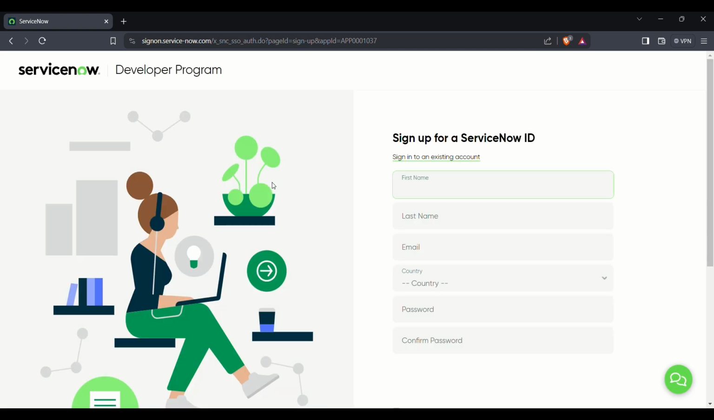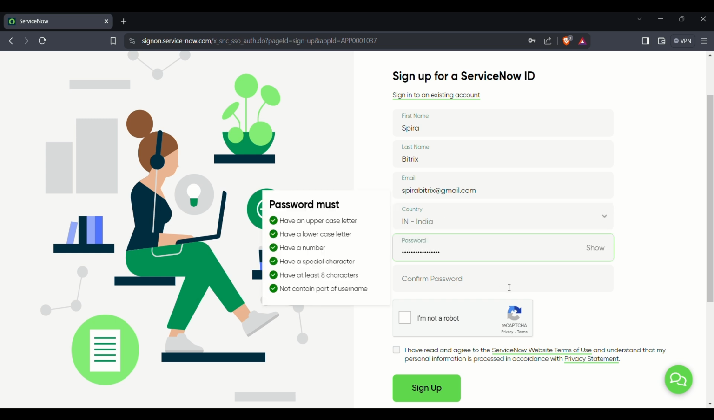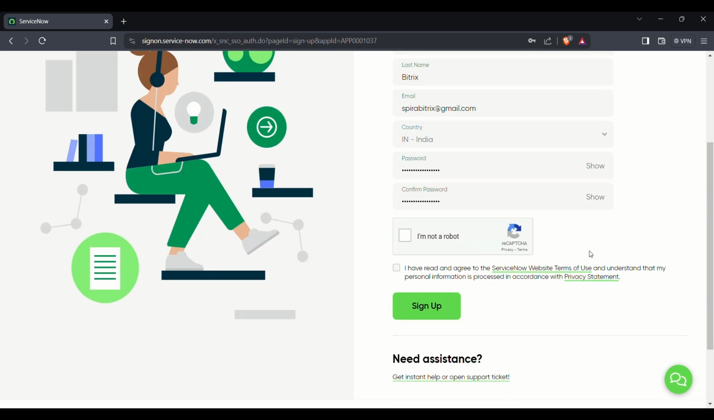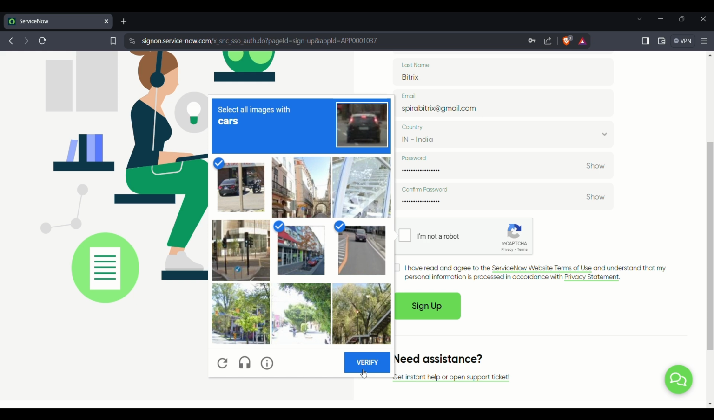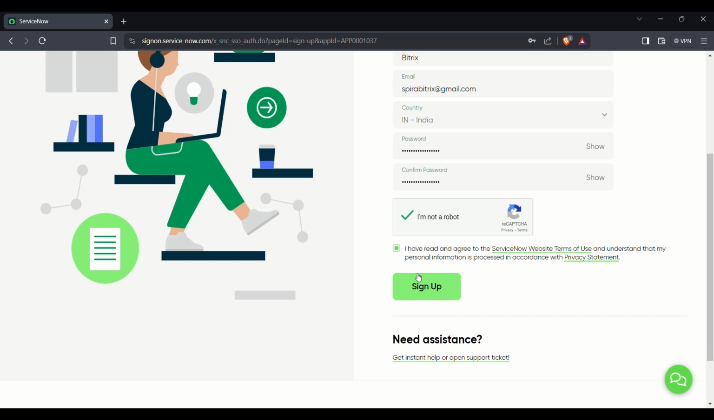It will open up a form. We need to fill in the details. So, let's start filling the details. Now click on the CAPTCHA verification. Now here you can see the terms and condition box. You can read them or you can simply check the box and click on sign up. So I'll check the box and click on the sign up button.